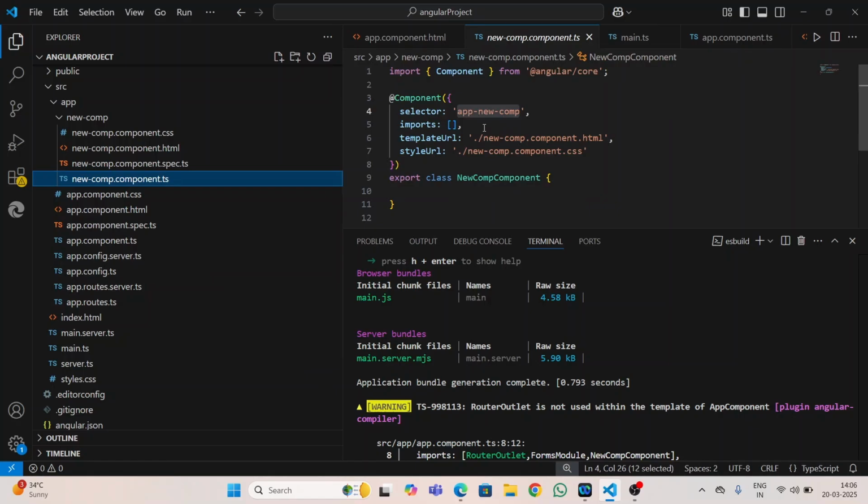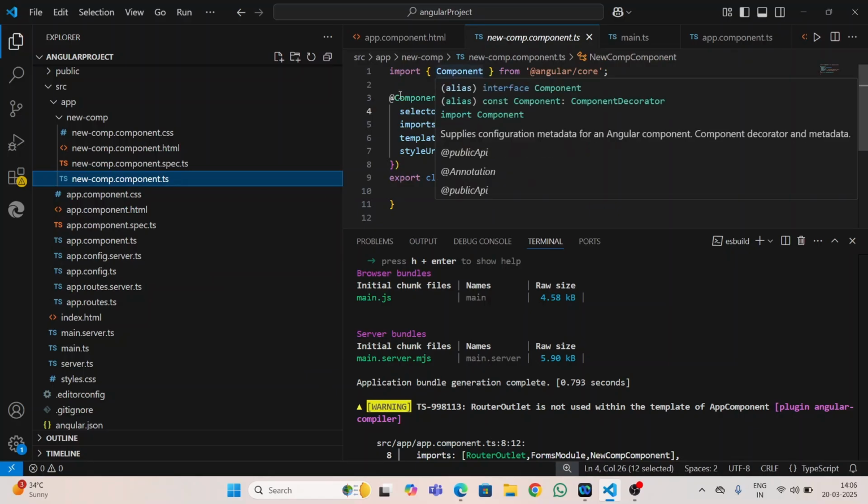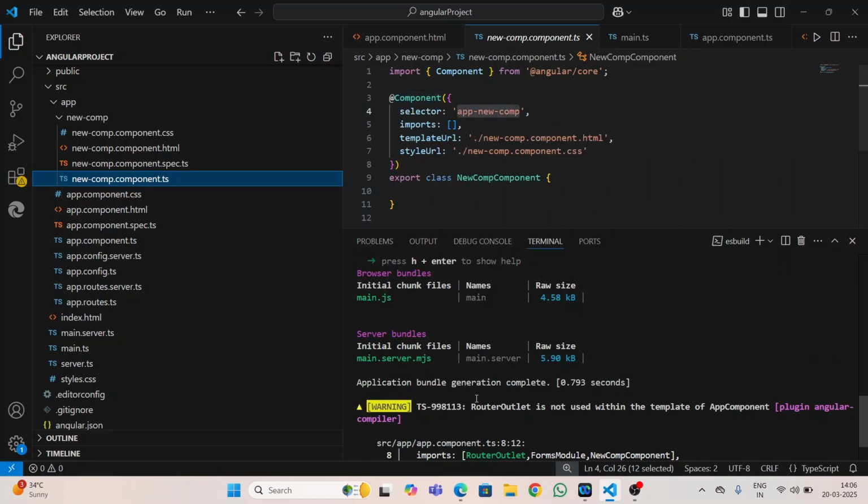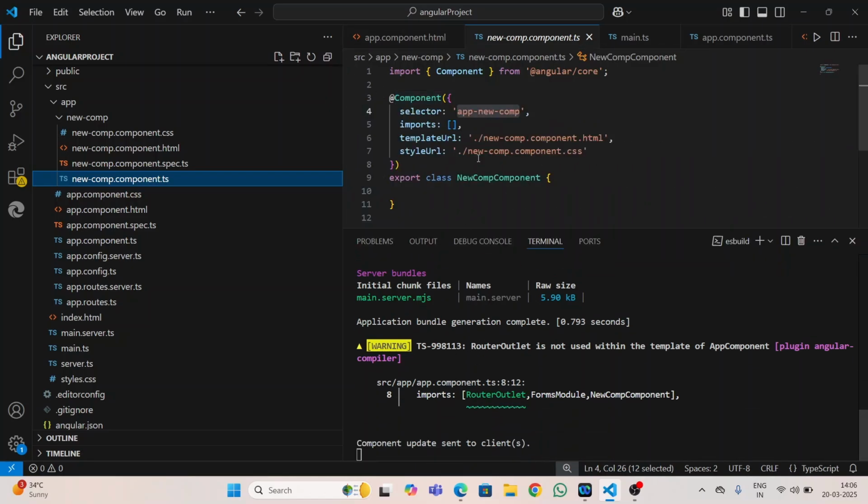If we use any other component here, it will move from here to there, like that. Component to component, data we can send. And this is the command. By using the command we can create a component.